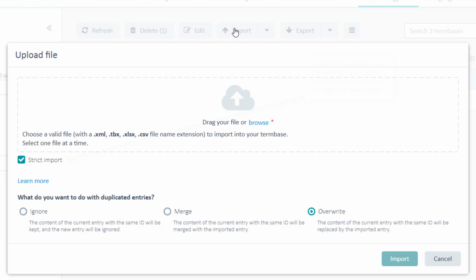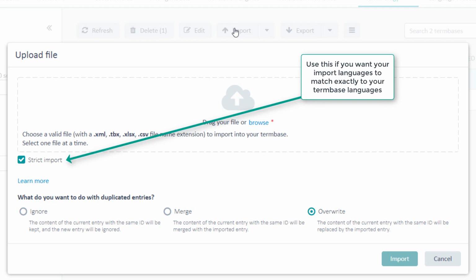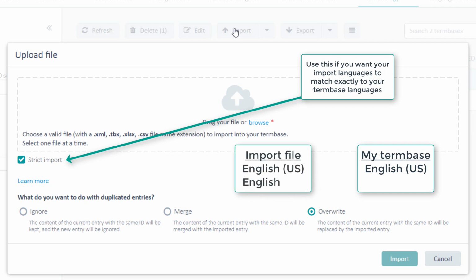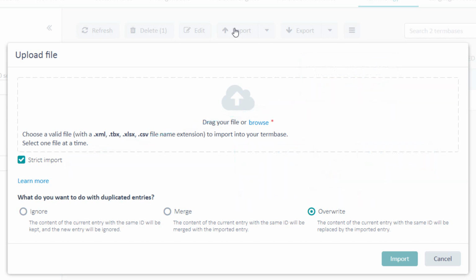First, we have strict import. You use this if you want your import languages to match exactly your term base languages. For example, if you have your term base already set up with sub-languages like English US and your import file contains terms for both English and English US, this option ensures that only terms for matching languages will be imported, in this case, English US, while ignoring English.